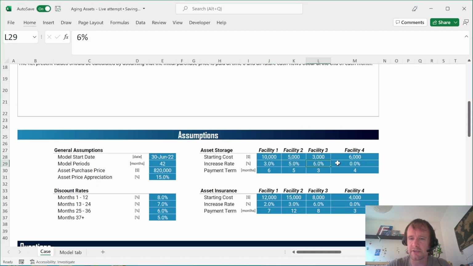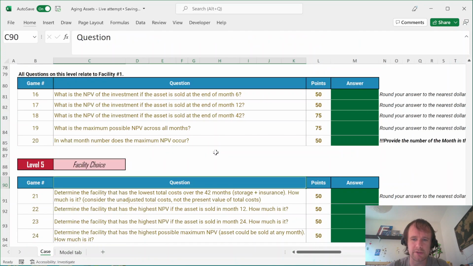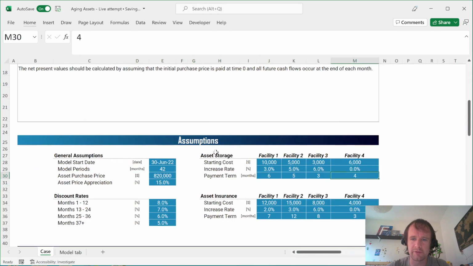Here by 5%, here by 6%, here by 0%. And same basic thing. So you've got one rhythm for the asset storage, 4 different facilities you're considering storing it in, and one rhythm for the asset insurance, and again, 4 different facilities you're considering storing it in. So the way it's laid out, most of the questions are specific to facility 1, and then we have a few questions at the end about selecting the best facility.